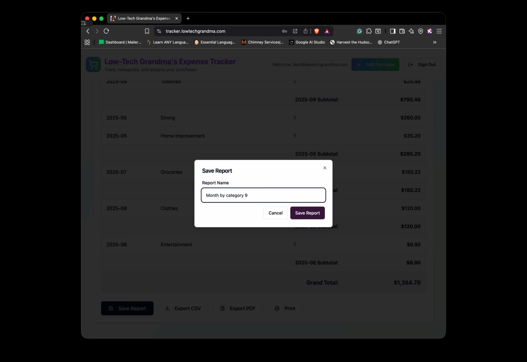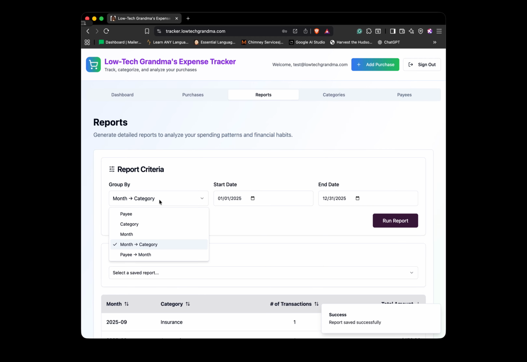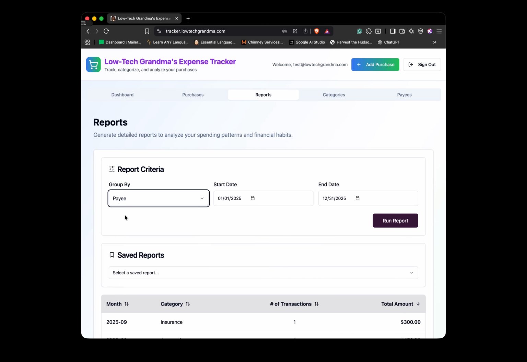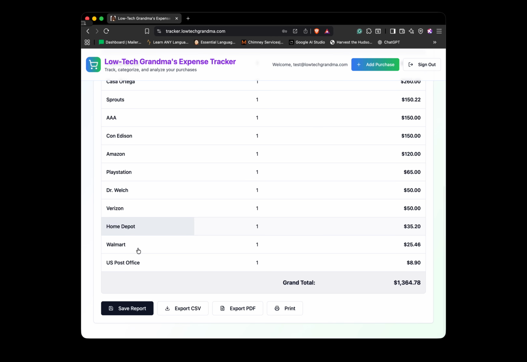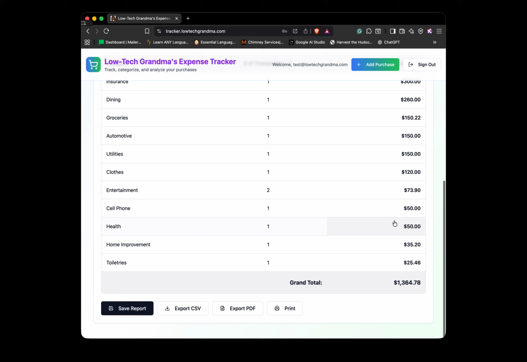As of 9/20, what is today? The 28th, 25. Alright, so that report is saved. Now if I want to run another report, just by payee, well, I only have one item per payee. So that's not a very good report to run for me at this time. But I will run some other reports to show. I'll add some more items, but you get the drift.